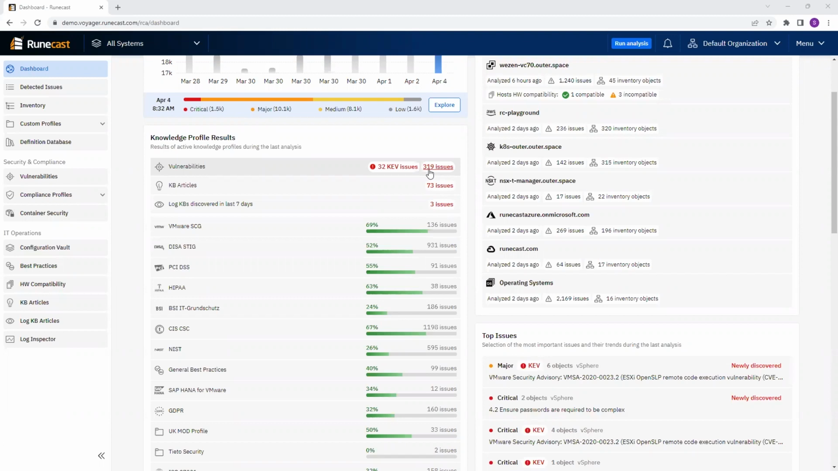So Runecast covers VMware, Kubernetes, Azure, AWS, and Google Cloud. And we also cover operating systems. So when I'm looking here at the top, I can see my knowledge base articles for VMware, how many issues I have. These are log KBs discovered in the last 7 days. So if VMware has created an article about the log issues, we're going to see those here.